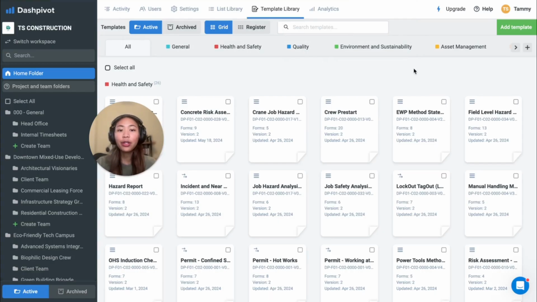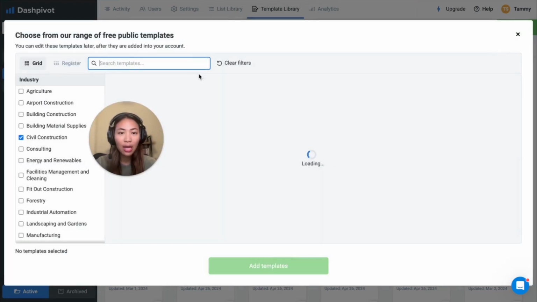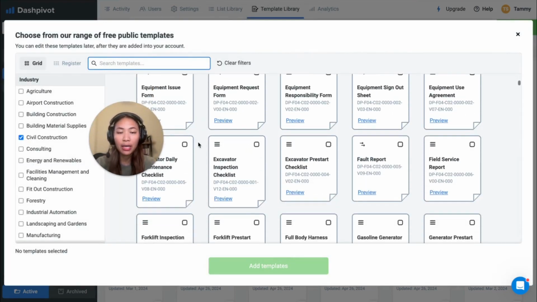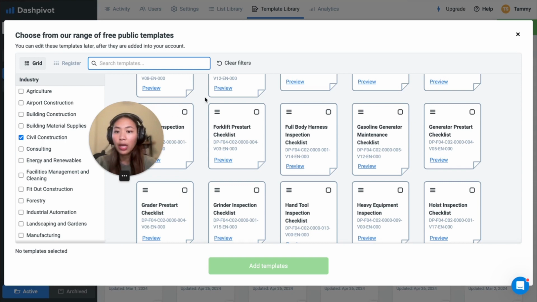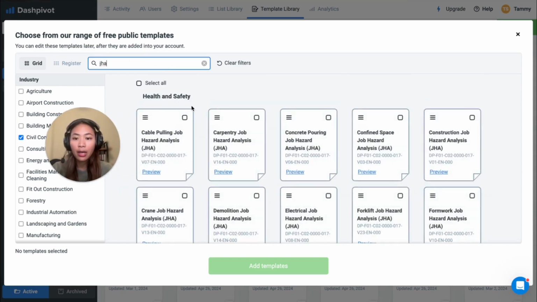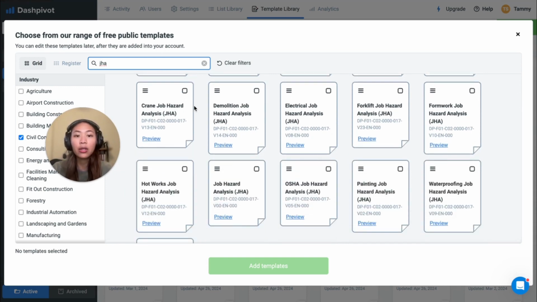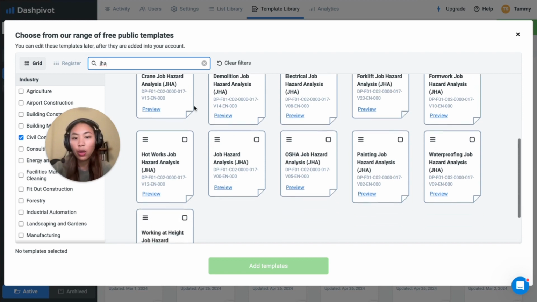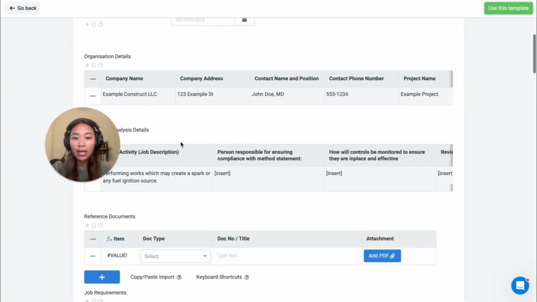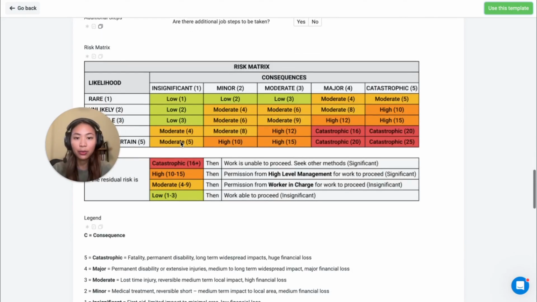In Dashpivot, you can create a JHA template entirely from scratch or choose from our public template library, which has many ready-to-use templates already available. As we're looking at JHA for this video, I'll just run a search at the top here. And as you can see, there are many different formats to cater for your activities and your needs, whether it's for concrete work, demolition work, or any other tasks. You can preview the format before adding this to your workspace as well, keeping in mind that everything that you can see here is customizable.